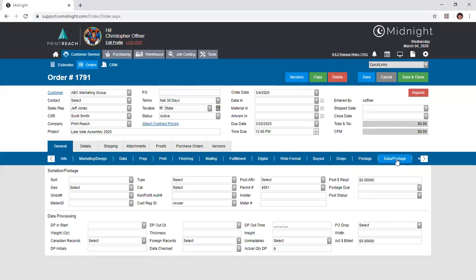The data postage tab is where your CSRs and accountant will likely fill out more information, so that way they can make sure everything's filled out as necessary for either where your goods need to go, when they need to go there, or the status of your job.